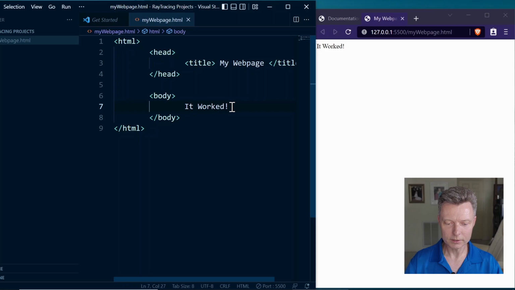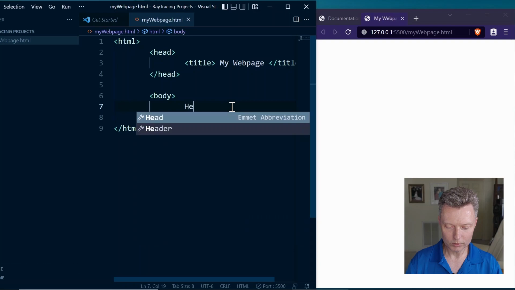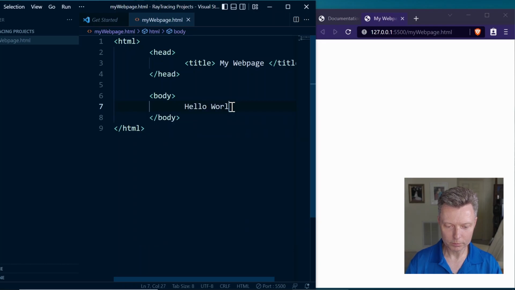Okay, that's good. So now, check this out. We're going to erase "it worked". And look at that, it already updated. Now we're going to say hello world, which is the first program for every beginner. You can put an exclamation mark on it like that, and it automatically updates in real time, almost instantaneously.